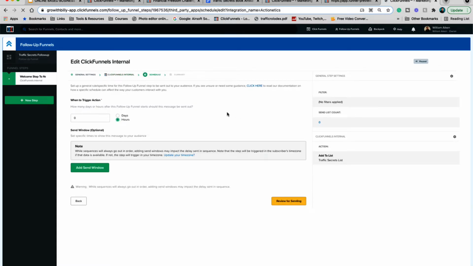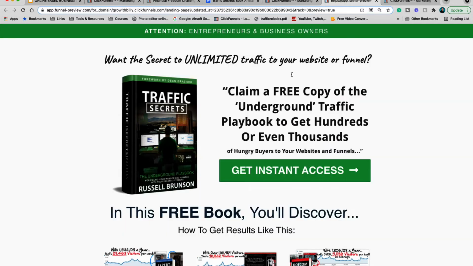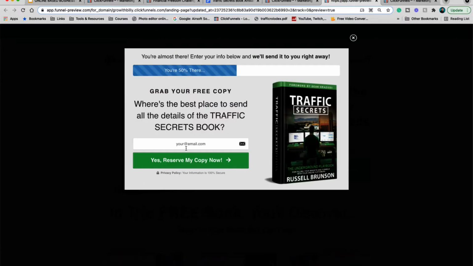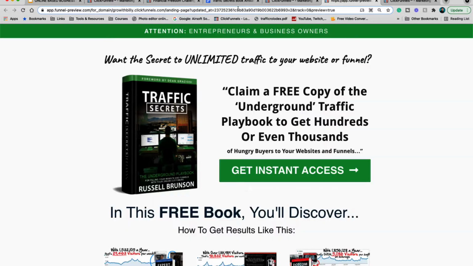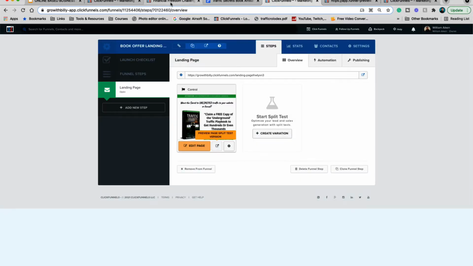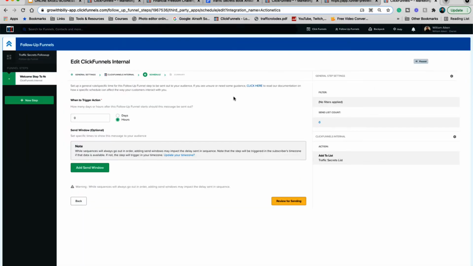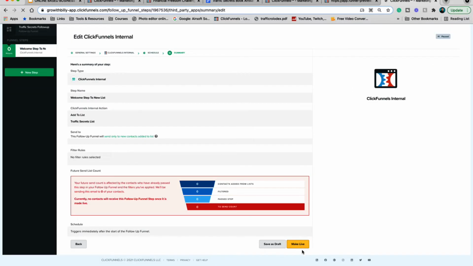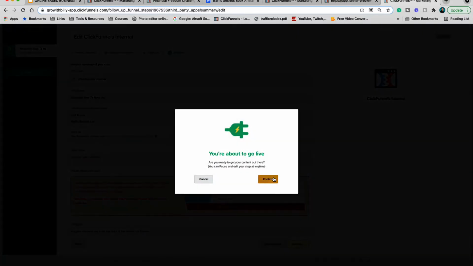So as people come into this offer, and they click on the button and add their email, what's going to happen is it's going to automatically add each lead to this follow-up funnel, or you can call it this email autoresponder sequence. Now, we want it to trigger immediately, so we're just going to leave it on 0, and we're going to do review for sending. You're going to make it live, hit confirm.